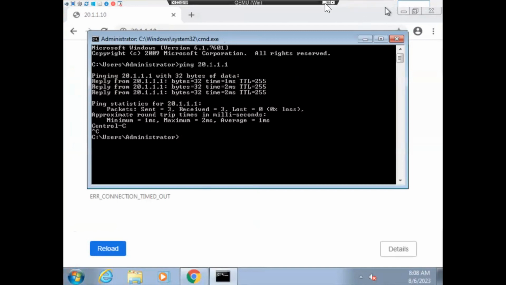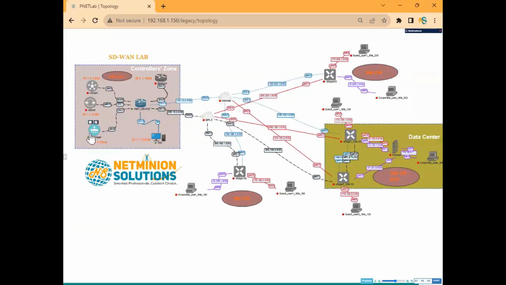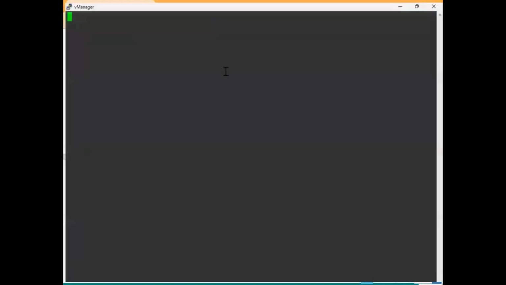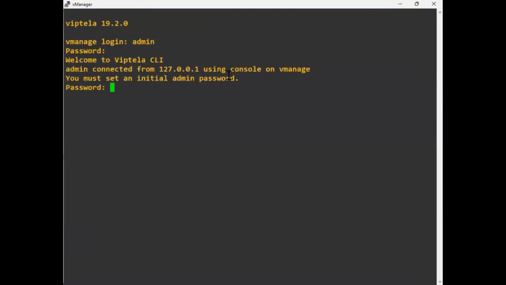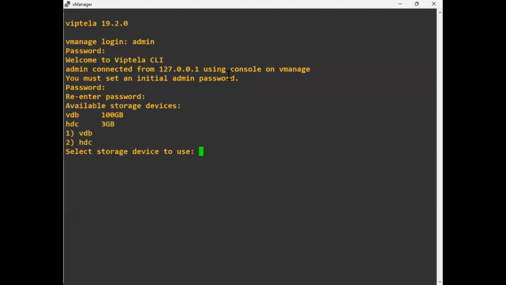The next point is I need to configure my vManage. So this is the first time I am going to configure my vManage. This is the blank device. If you see, it is ready. I am saying admin, and admin is the default username and password. It is asking what new password you need to put. You can put anything. I am just putting NetMinion for simplicity so that I can recognize it.